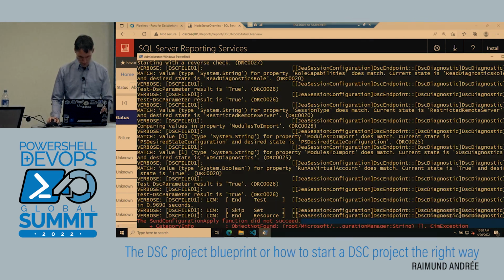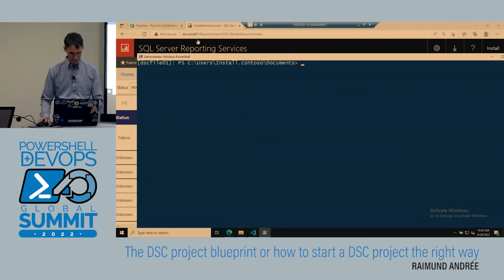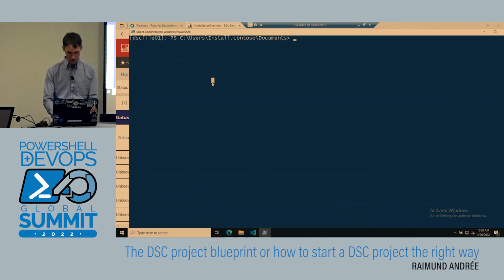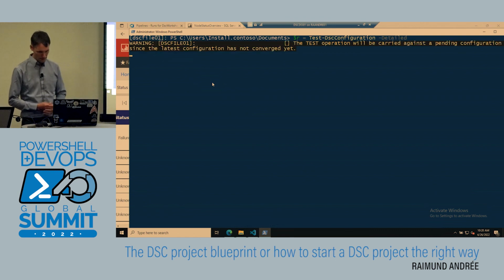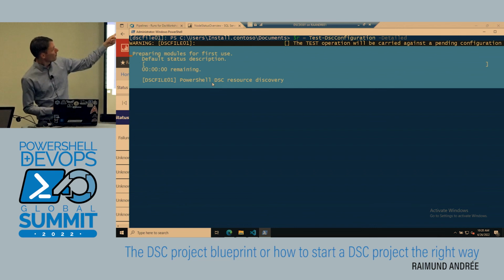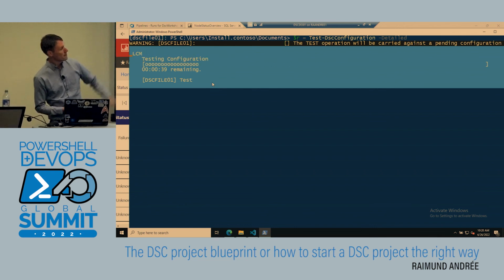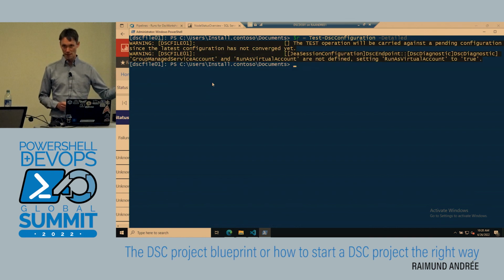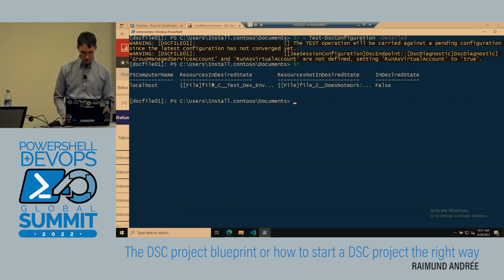What we can do is, we are on the file server here. So exactly the machine that is mentioned in the report as failed. So what you can do is $error for result, test DSC configuration, detailed. Then it takes a couple of seconds. Yeah, and it tells us operation will be carried against a pending configuration. So this configuration has never made it into the desired state. This is why it's called a pending configuration. Finished. And here we go.